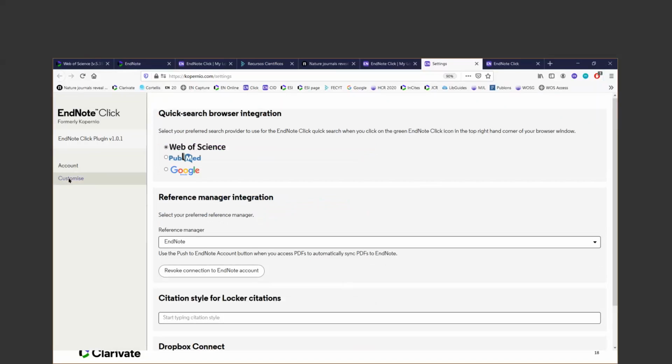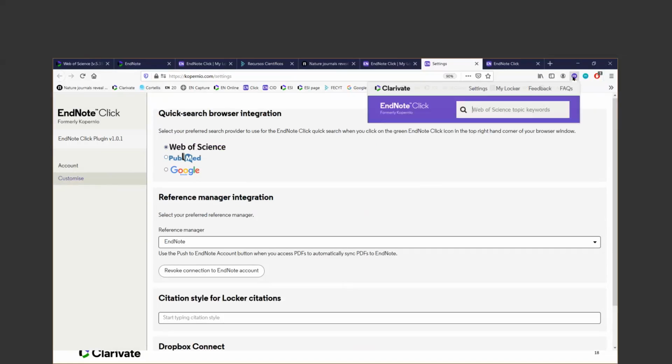Customization, here we have the option to integration. So integration, that might be a confusing term. What does it mean? It means that here I have decided to have Web of Science. I can do from this bar a search in Web of Science. You see here, Web of Science topic keyword. I can search here and it will bring me to the Web of Science because I have a subscription. You can choose and change to PubMed or Google in this case. You're going to type your search here, and it's going to bring you to a page with the results in Google Scholar or in PubMed. This is what it means.